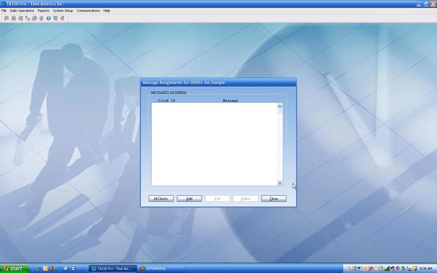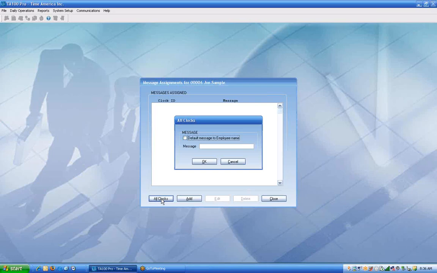In the message assignments window, I mentioned messages yesterday because when we were looking at the polling, it said load messages. And I explained to you then that those messages were considered to be personal messages. Prime example, when an employee goes to the clock and they swipe the clock, what message would you want them to see? I typically promote the employee's name. It almost serves as a confirmation that that employee is actually using the right badge, or they keyed in the right number.